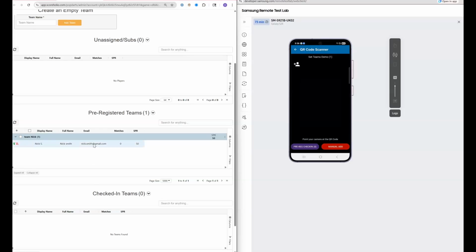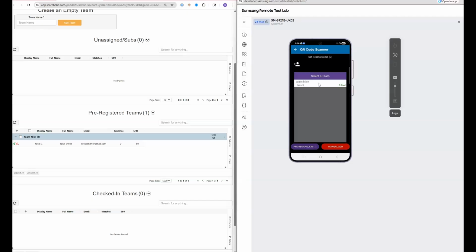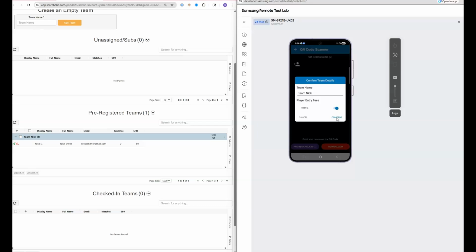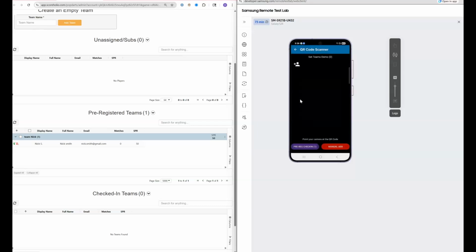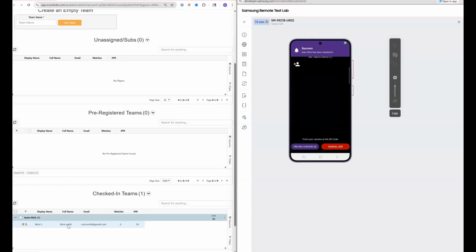You'll see it moves everything up here to pre-registration. Now on my right side, we were just checking in teams that did pre-register. I can click on this purple pre-register button, and I can click on the team, and I can go ahead and confirm that they're at the tournament, and it'll move them down to the checked-in area, right? So that's kind of your check-in screen over here.